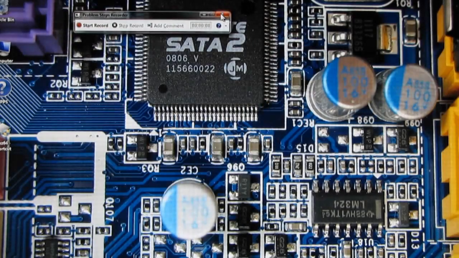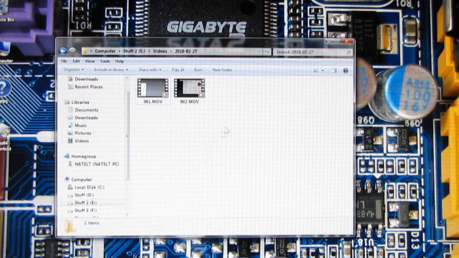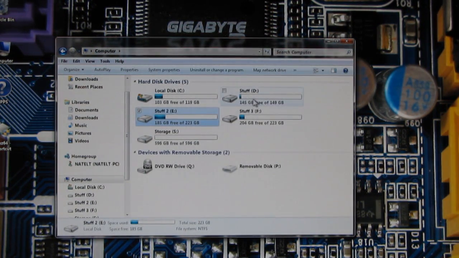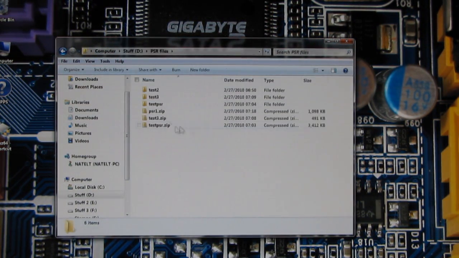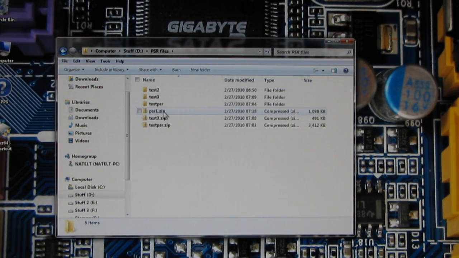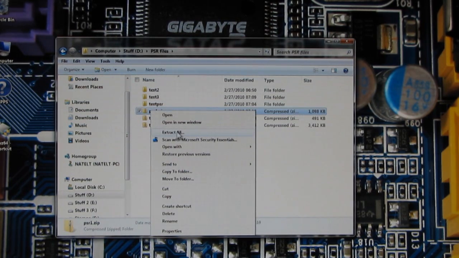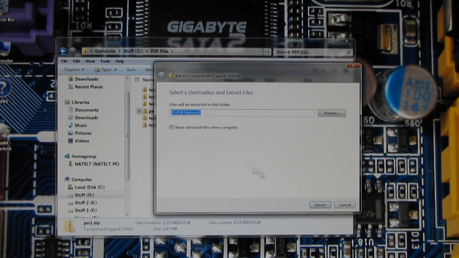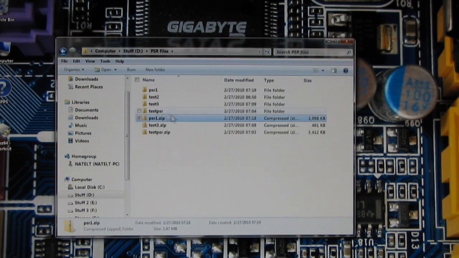So I'll close all this stuff out, go to where I saved that file, and there it is, PSR1 zip, 1,098 kilobytes. So what you do at this point, if you were helping your buddy out, you take that file, attach it to an email, and send it to him. When he gets the file, he would extract it.